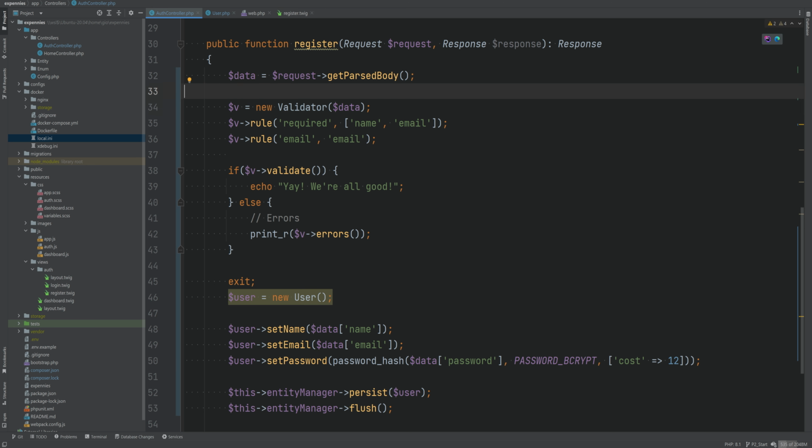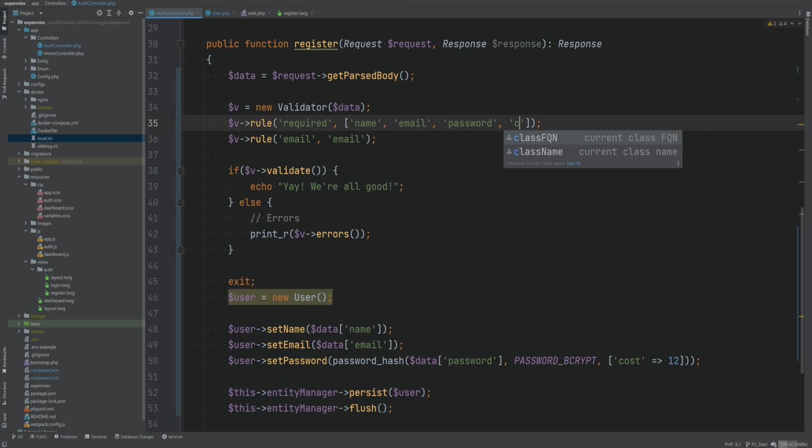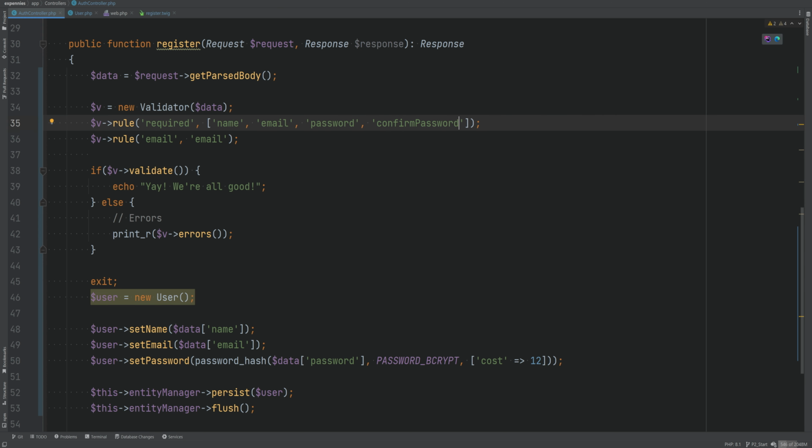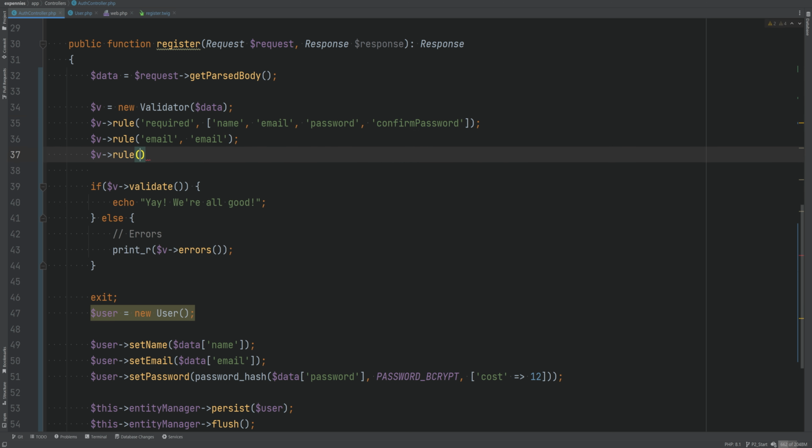So we have the requirement on the name, email, and we also have the requirement on the password and confirm password. And we're validating requirement on these 4 fields. We're validating email on the email field, and we also want to validate that the password matches confirm password. So we need to add some kind of validation here.